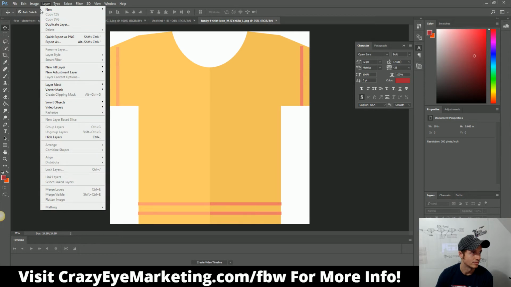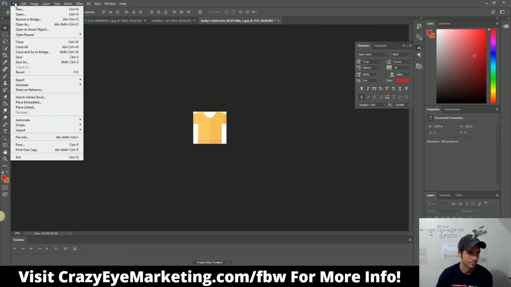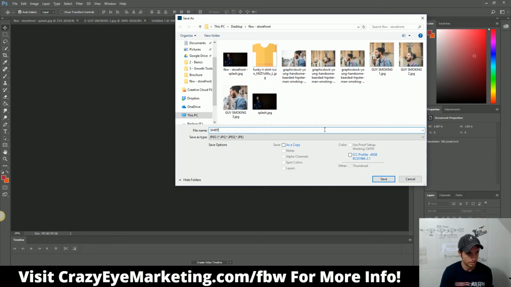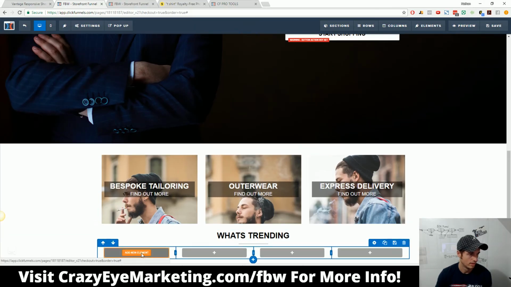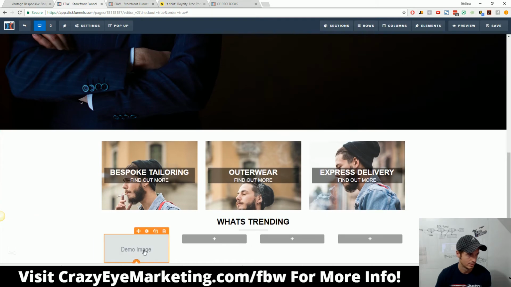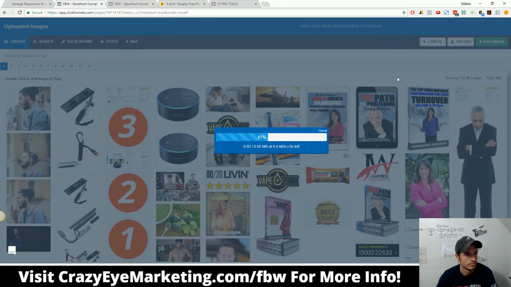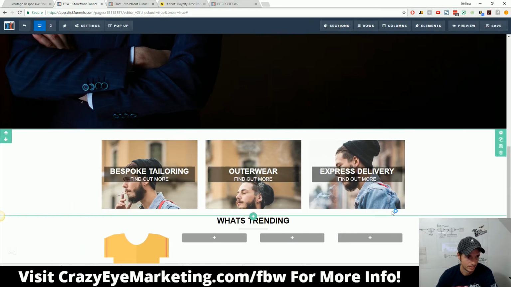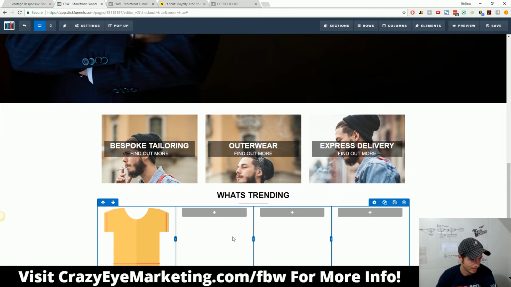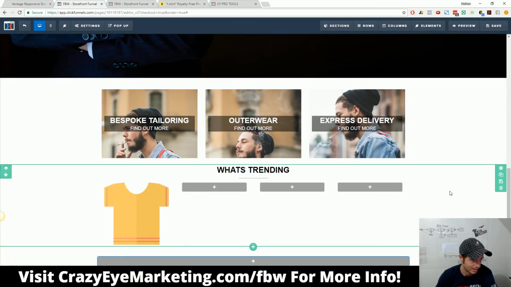All right, let me make this a little smaller. Image size. Looks good. Shirt 1. Cool. So add element, image. Add the image. And I need to add another section or something so I can scroll down a little more. Okay. So now I got a little more breathing room here.